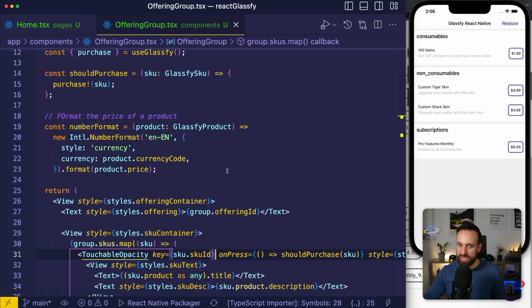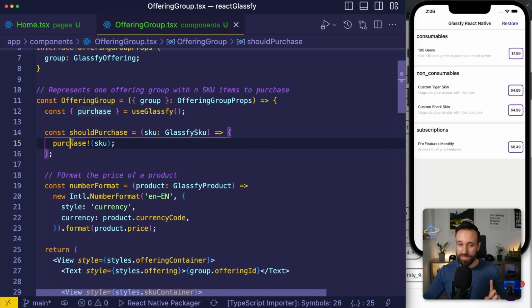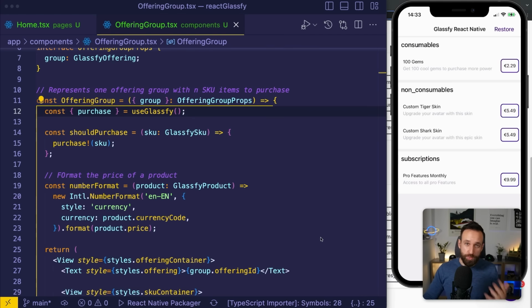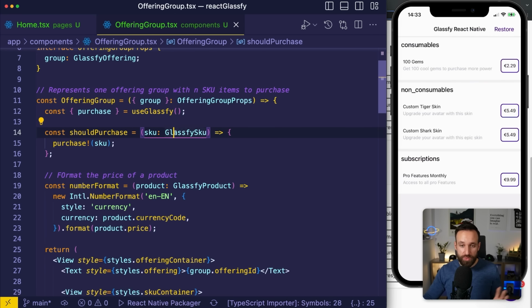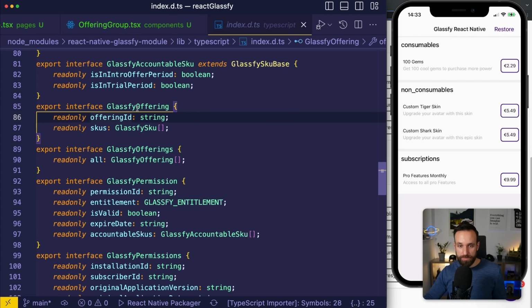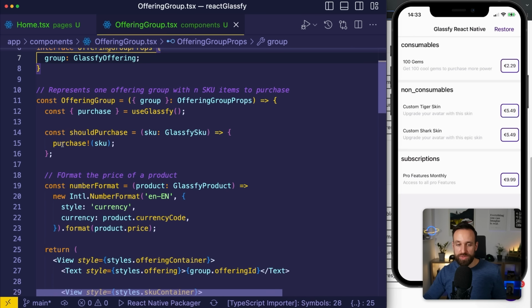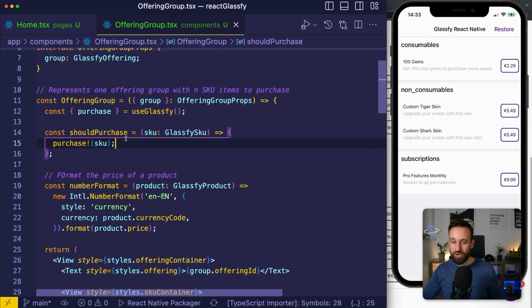So what you see in here is using our number format. And at this point, we have the function and the ability to purchase something. And to purchase that item, we just need to pass through the Glassify SKU. So again, we got the offering group. If we look at the TypeScript structure interface, we got the offering ID and we got an array of Glassify SKUs. And that is what we can pass to the purchase function to eventually purchase something.